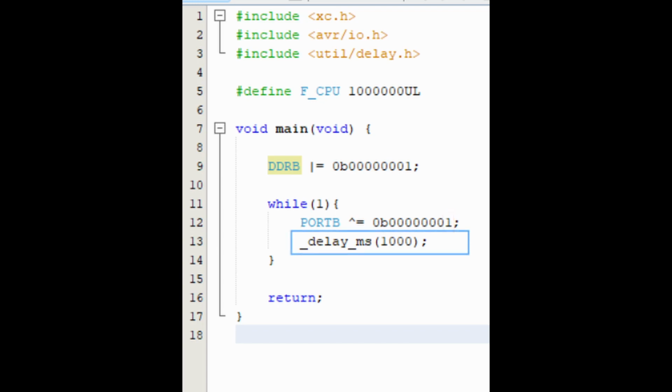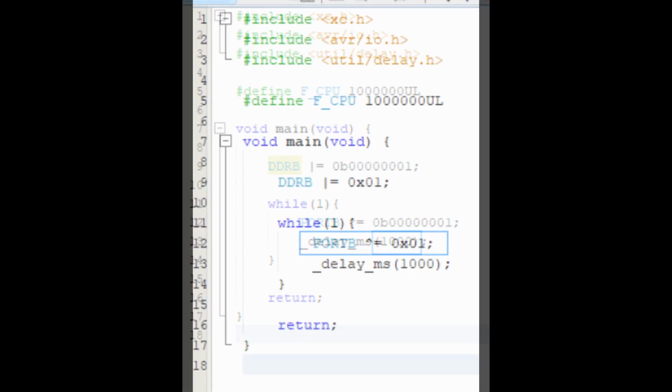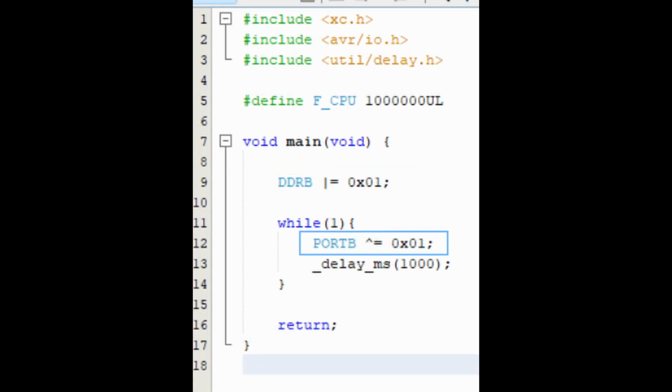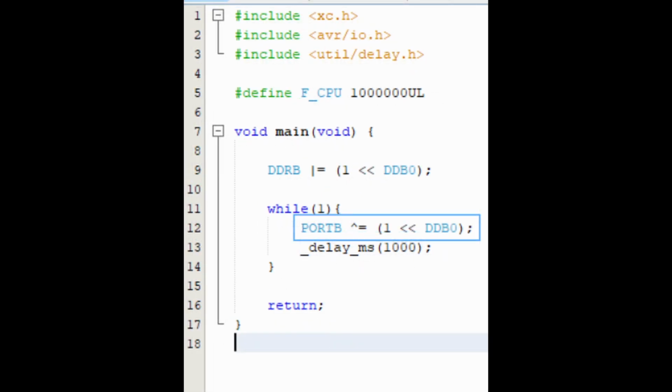The _delay_ms library function is used to create a time delay in software. This function takes an unsigned integer as parameter. As the name implies, the integer value will be in milliseconds. The other two port manipulation techniques are by providing hexadecimal values and bit shifting. Bit shifting and hex values are more feasible to use.